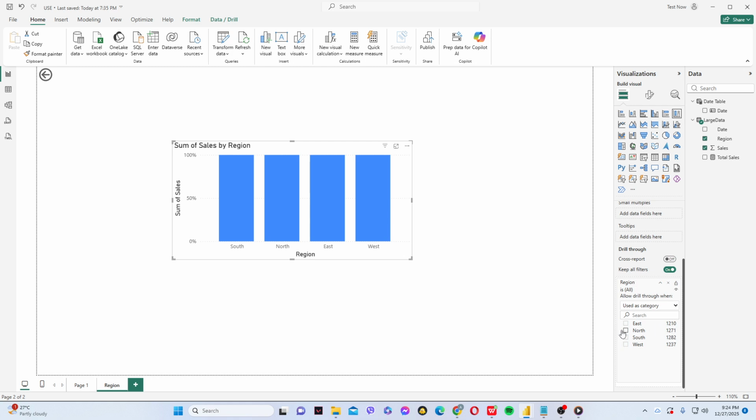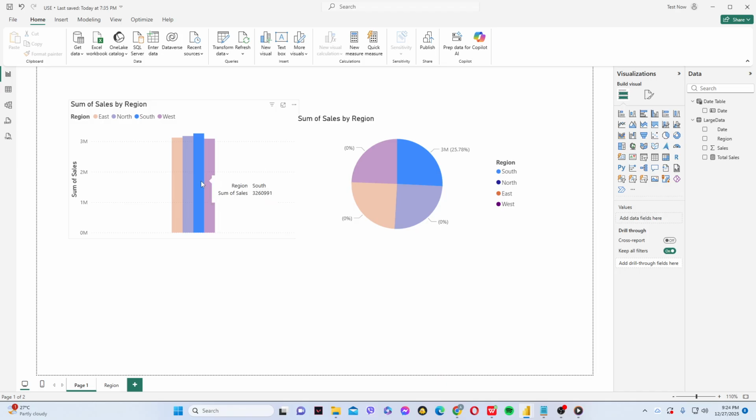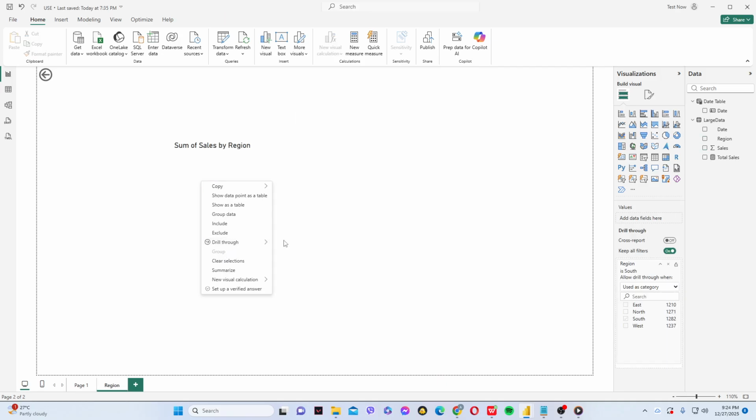Now, try it from your main dashboard. Go back to your summary page and locate a visual that uses the region field, such as a bar chart or a pie chart. Right-click a specific region, for example, the East bar, hover over drill through, and select your Region Details page. You'll be taken to that page with all visuals filtered to the region you chose.